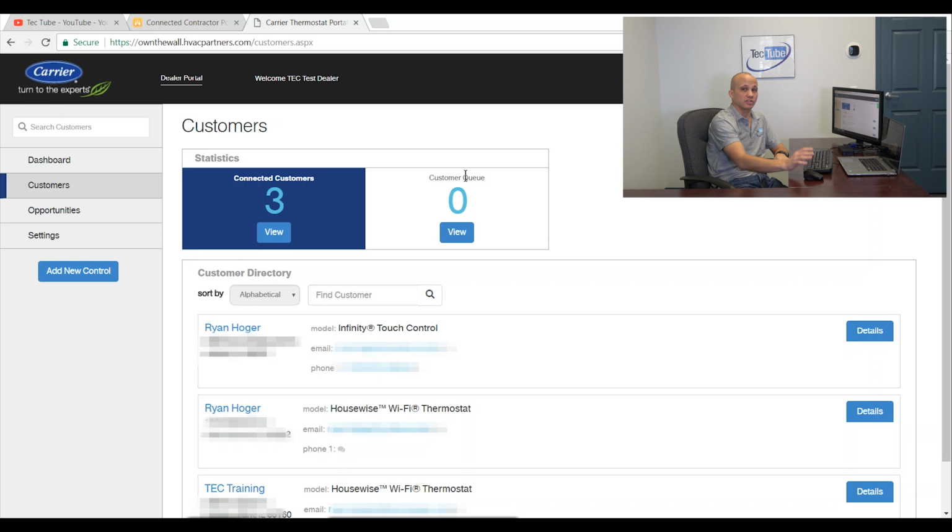However, if you got customers in the queue, that means that the stat is connected to your account, paired to you, but the customer doesn't have the stat online yet. They may have it on, it may be installed, it may be powered, but they've not yet set up a customer account, or their customer account is not online and active. So those are ones you probably want to work with the consumer to get fixed.